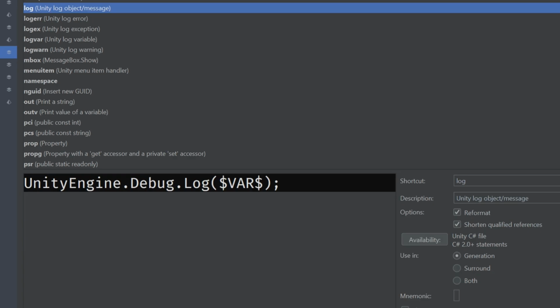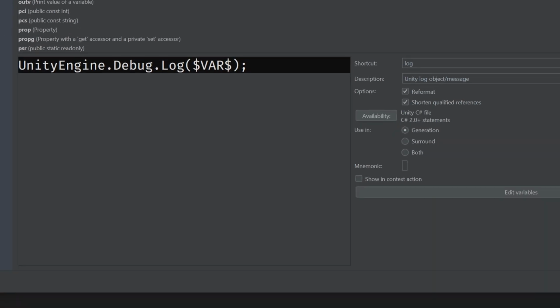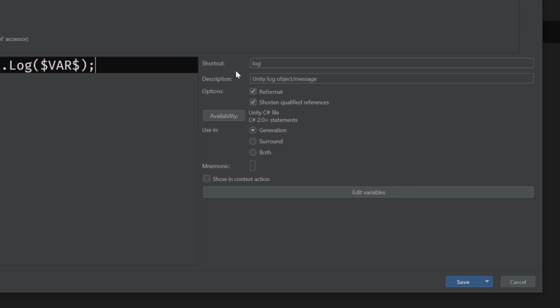Now, if we take a look at the settings, here on the left is where we place the code fragment, and each variable is wrapped with $ signs, and you can have as many as you'd like. On our right are some options that define how the live template can be used. So we can see that for this one, the shortcut is log, and that's what we type into the editor. The description is what displays in the IntelliSense menu. These two options here are for allowing Rider to reformat the code, as well as to shorten the qualified references.